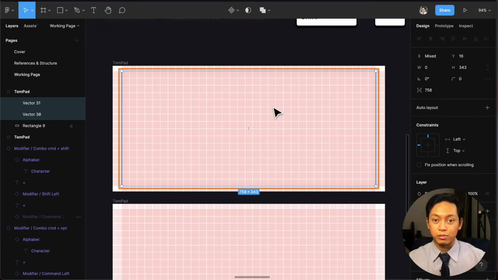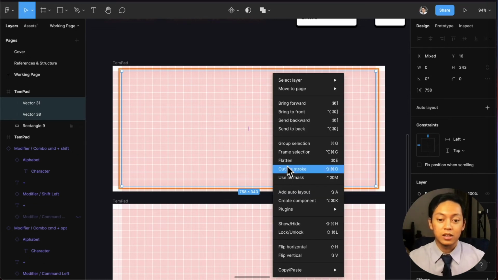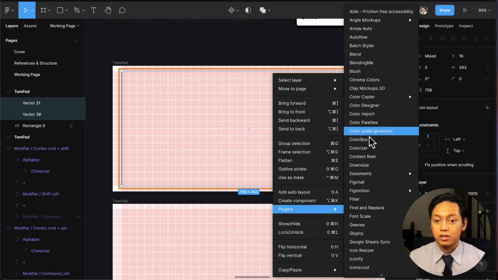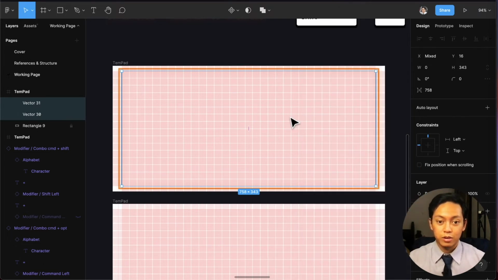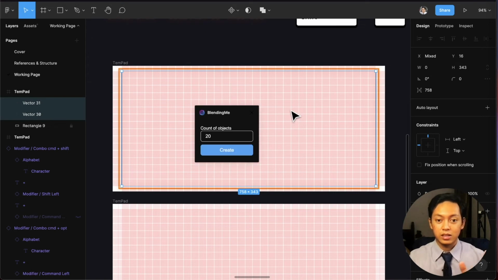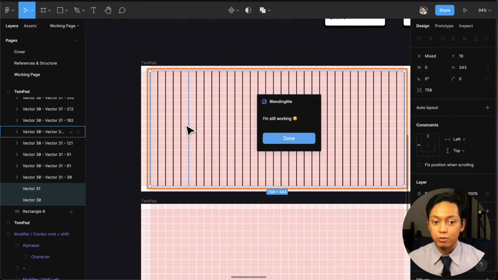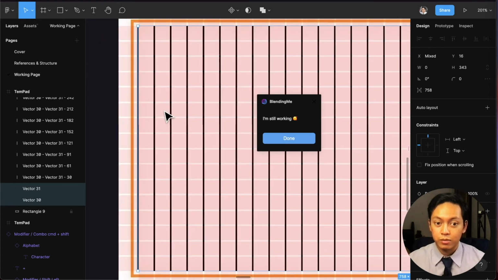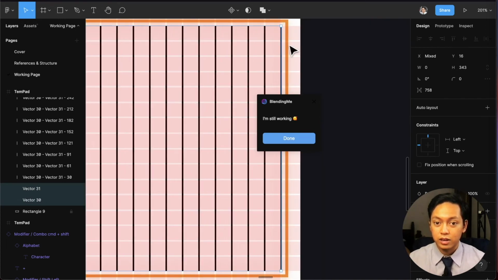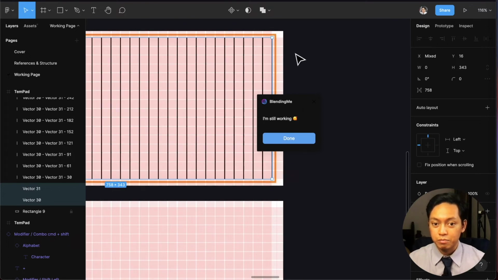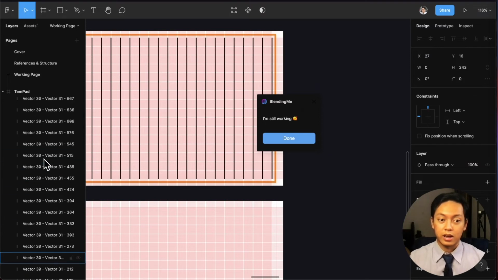So I'm going to use a plugin that makes this process a lot faster. And that plugin is called Blending Me. So let's open up Blending Me. What Blending Me does is it basically lets you set a count of objects or a count of blends that will appear between the two shapes or lines that you created. So let's change this to 32 instead of the default 20, and we'll click create. And now we have these evenly spaced lines from our first line to the end line. And these basically make up the vertical lines in our TemPad design.